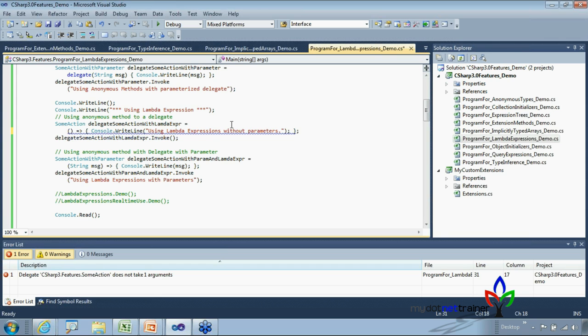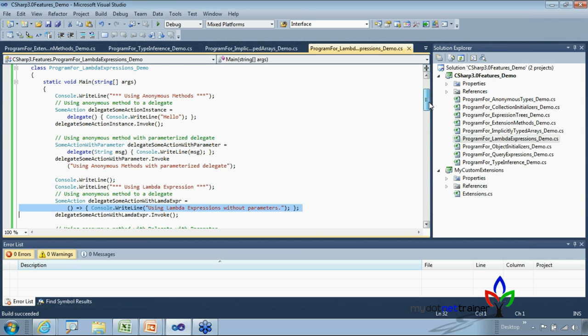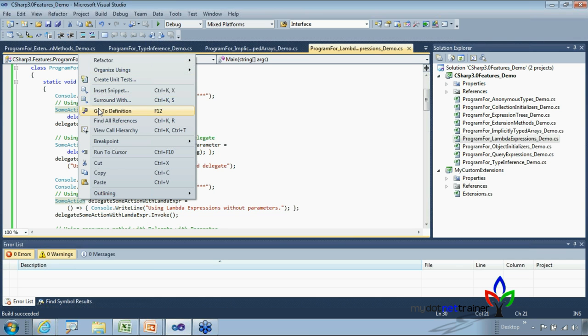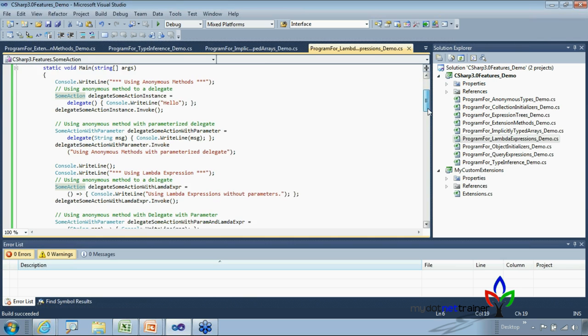I'm not covering all of them. You can actually take a look at the lambda expression conversion constraints. There, of course, the basic constraint is that the signature of the method that you're going to specify here should definitely match the delegate that you're using. In this case, the some action delegate doesn't take any parameters and also returns nothing. So it's void, right? Your expression should match that delegate signature. That's a fundamental thing, although you're not actually specifying it explicitly.